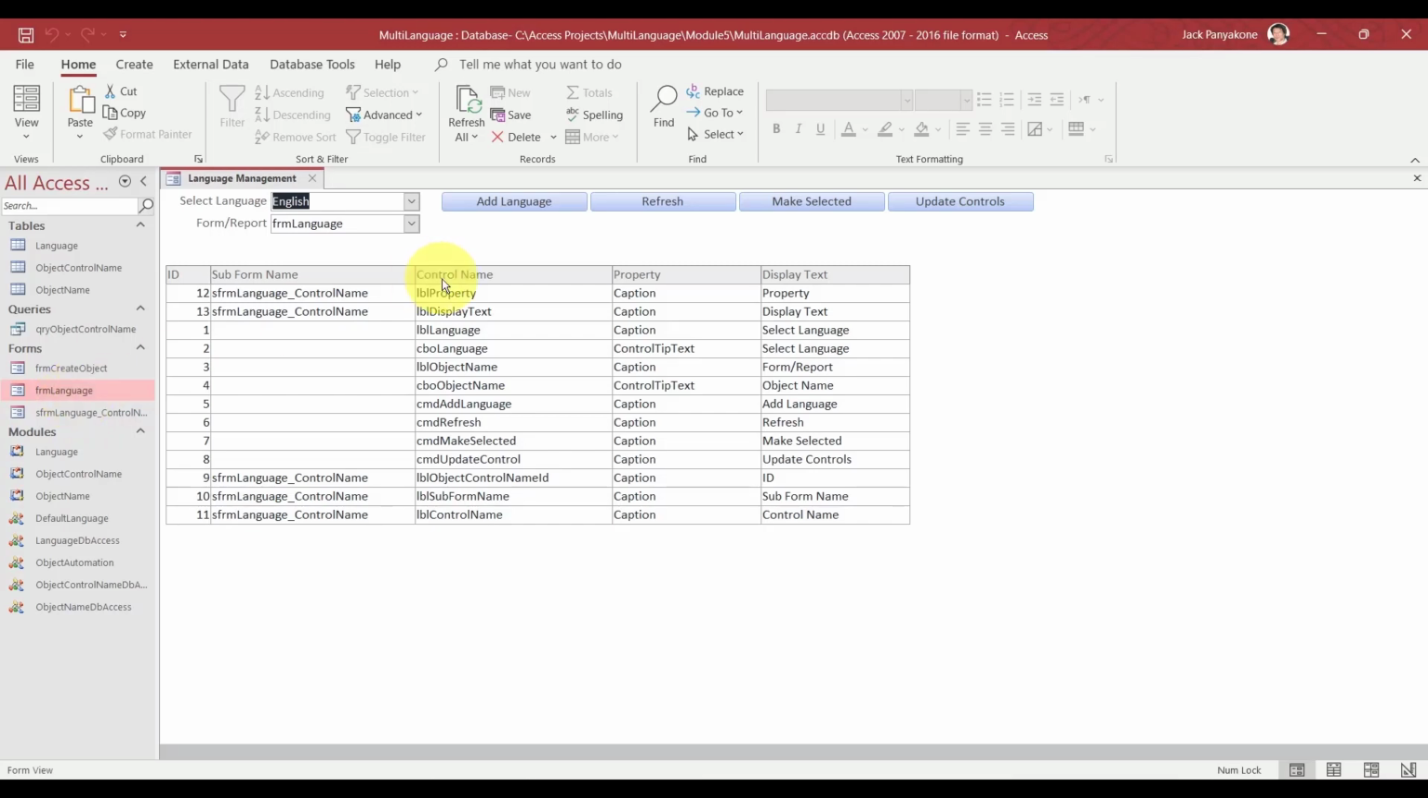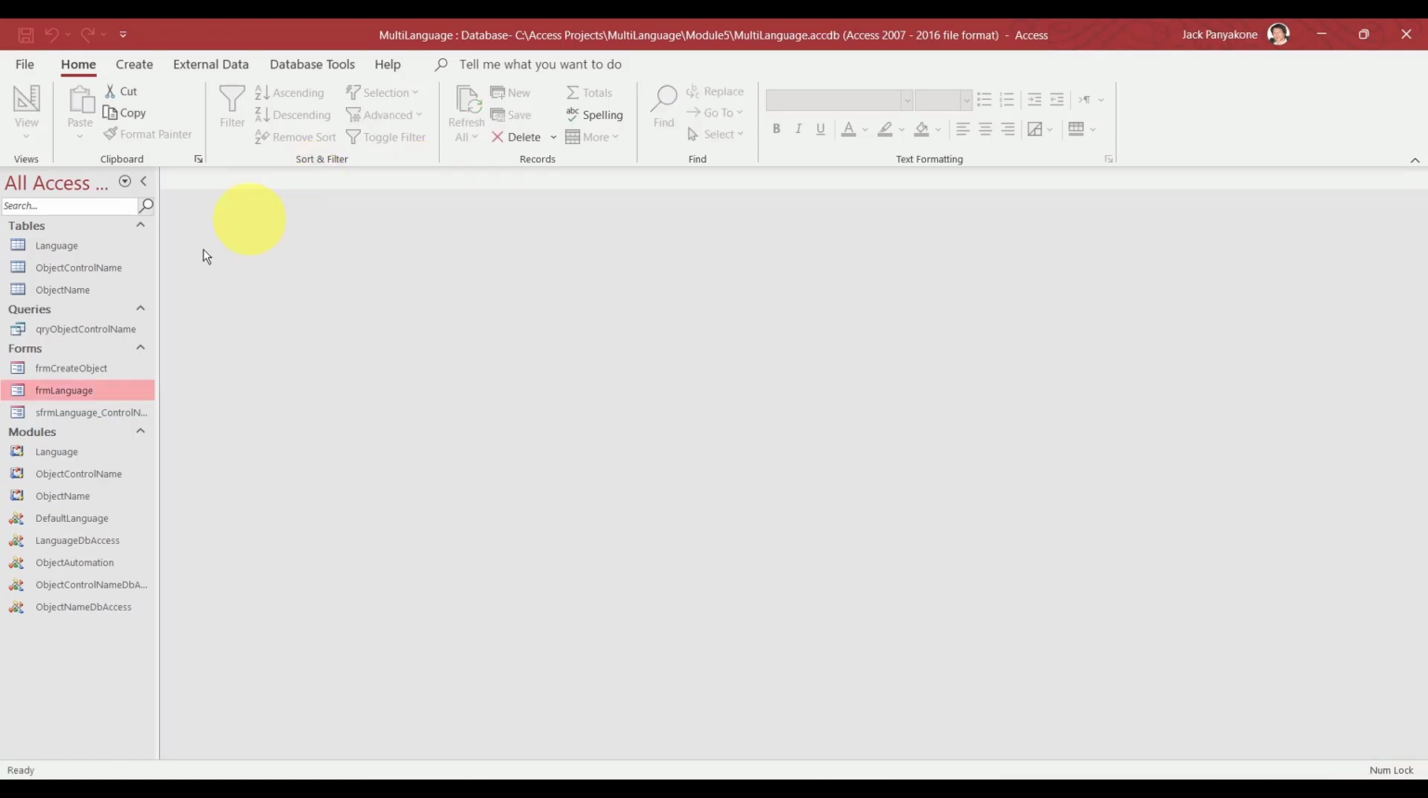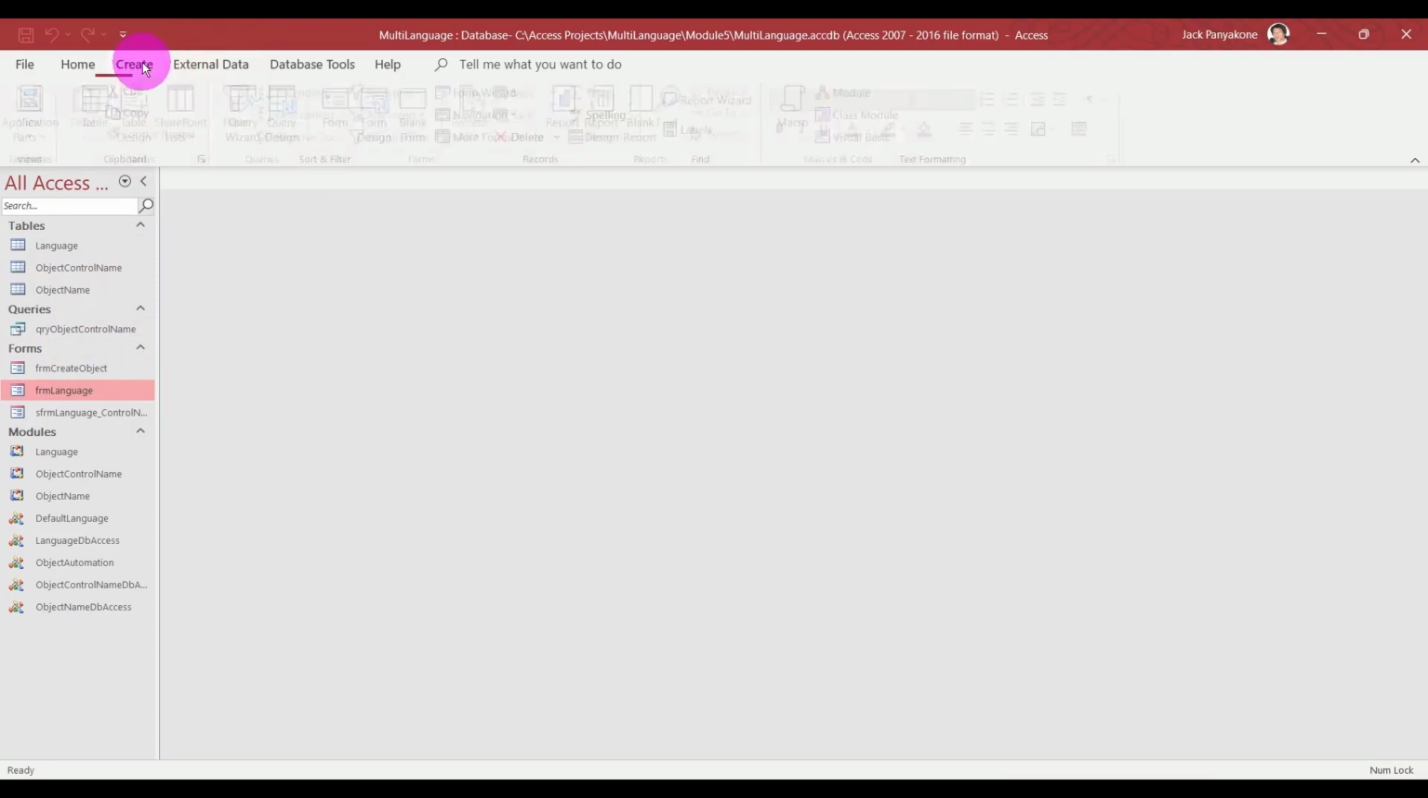Alright. So in this one, we want to implement this button and this button. Alright. These two buttons. That's what we want to implement. So let's do that. Let's add a form. All right, let me show you. We're going to add a new form.